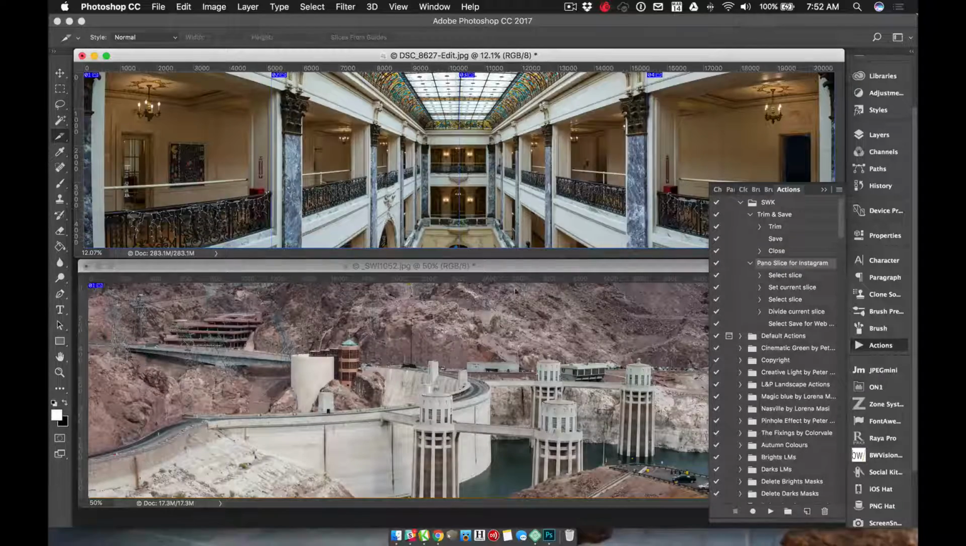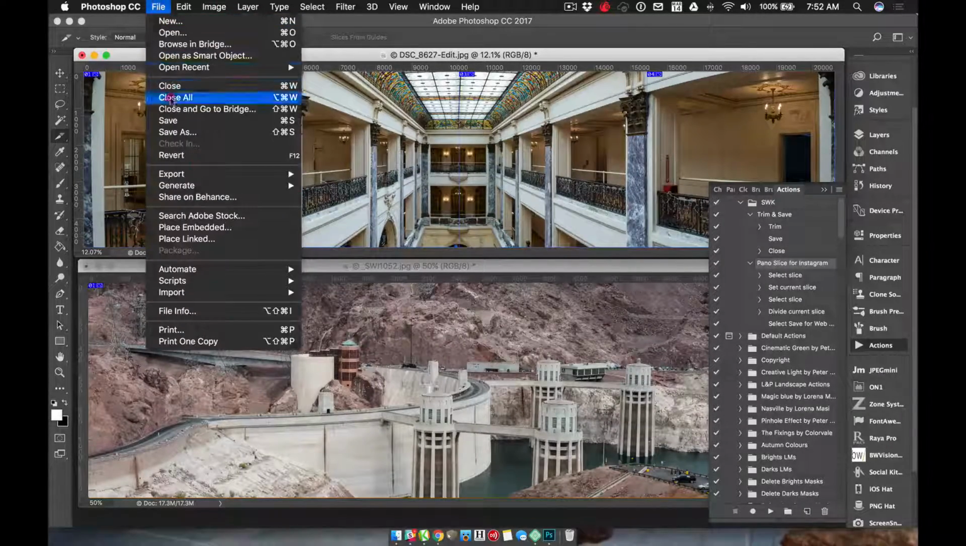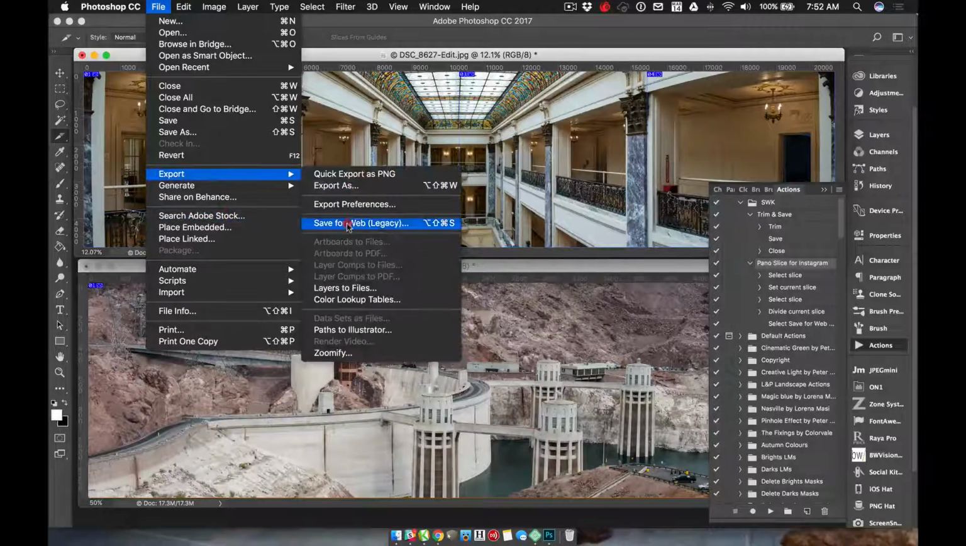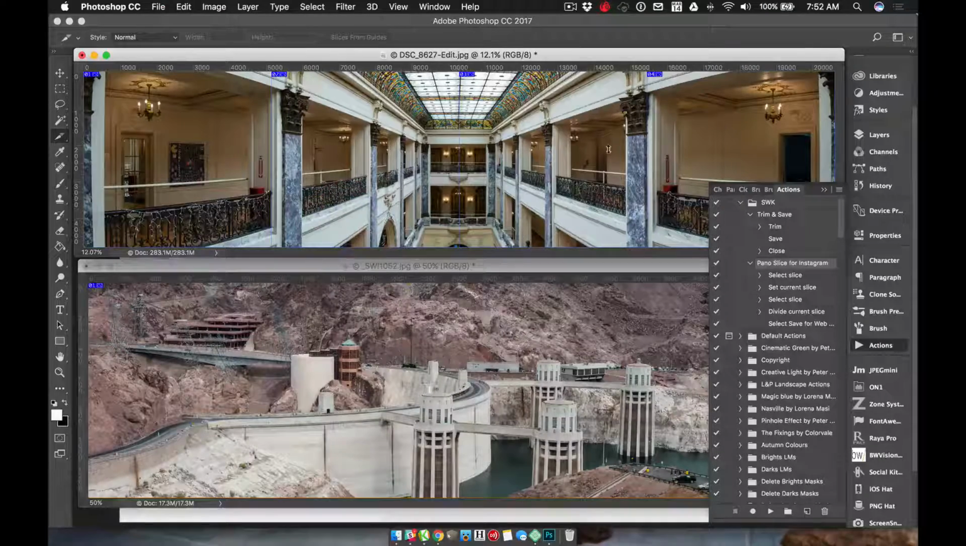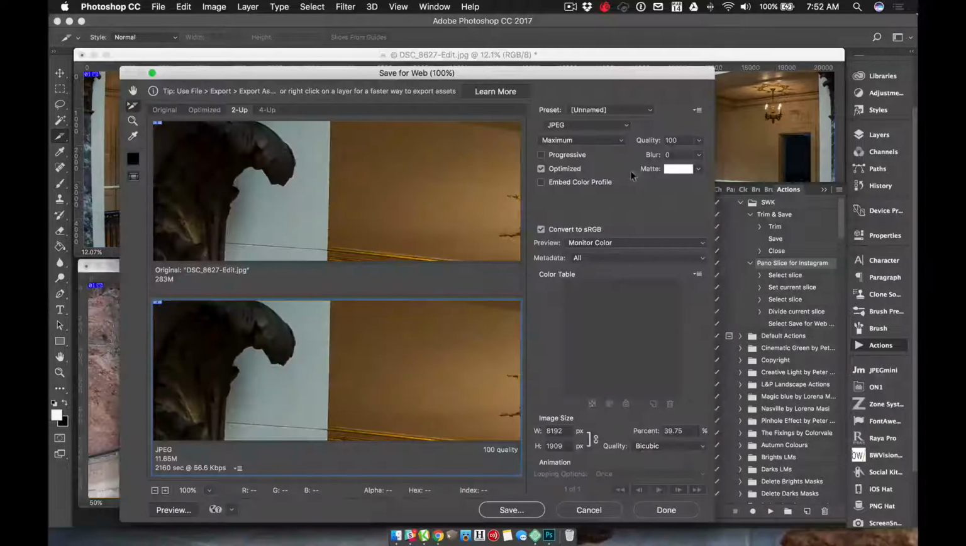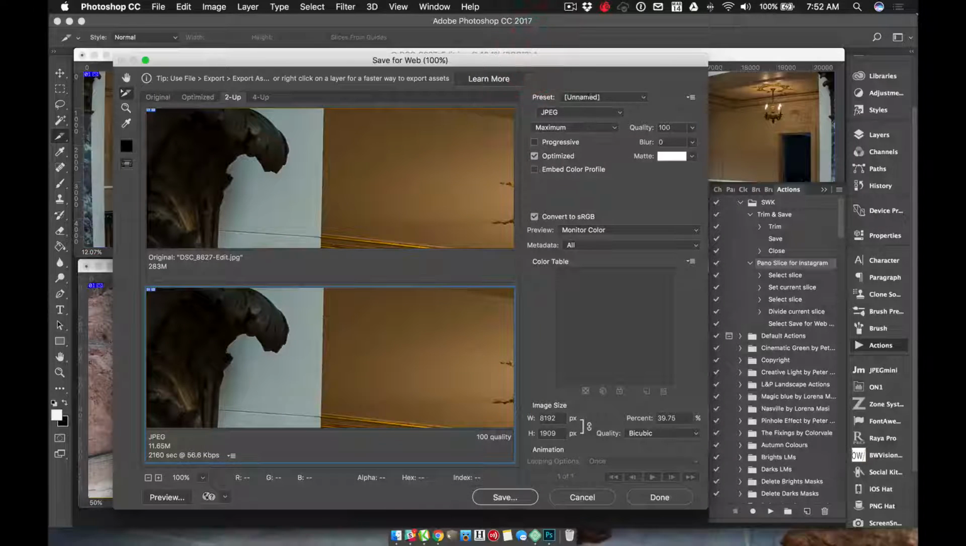Now I'm going to automate this with this one down here, but in the meantime, I'm going to show you how it looks up here. So go to File, export, Save for Web (Legacy) is what I'm using here. And then that dialog box is going to open, and Instagram will automatically compress your images. So I am not going to do any compression inside of Photoshop, so that I get the utmost maximum quality.